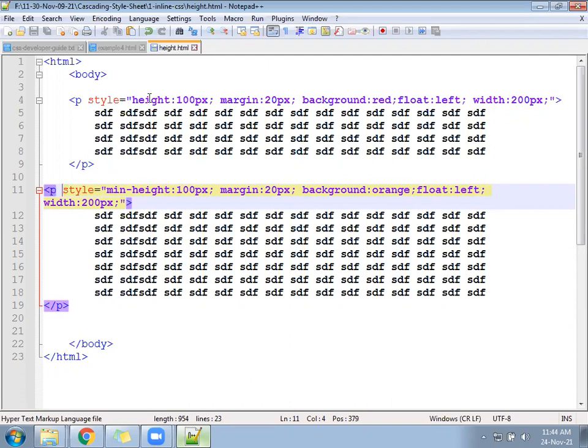Compared to both of these, which one is good? First or second? Min-height is better. But it's not always that min-height is better. You can say height will be used everywhere. Sometimes min-height will be helpful.